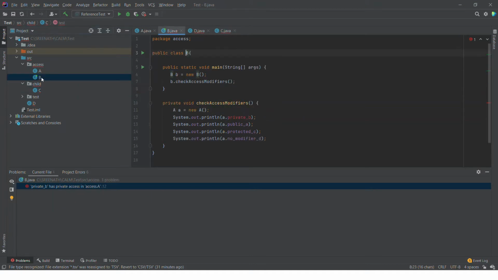Now let's go to B. Here in B, I'm creating an object of A, and you can access everything except the private variable. B is actually in the same package. That's the reason you are able to access public, protected, and no modifier, but the private variable you cannot access.